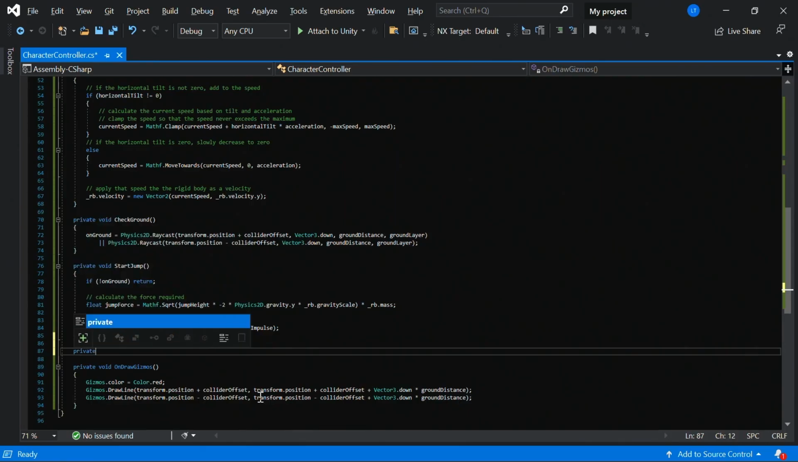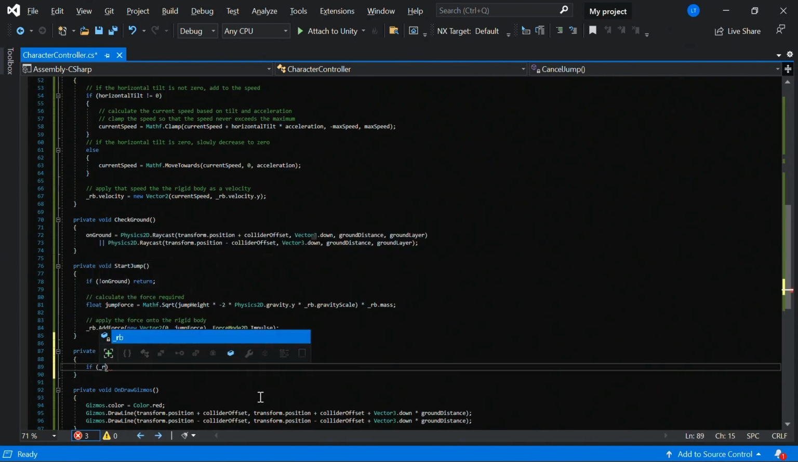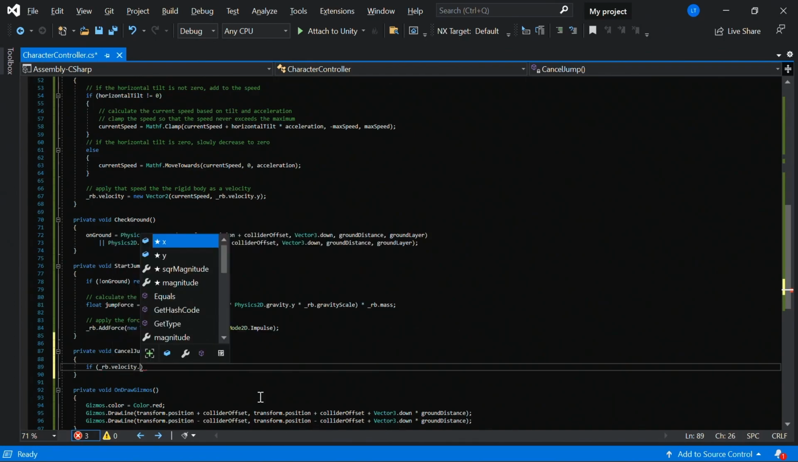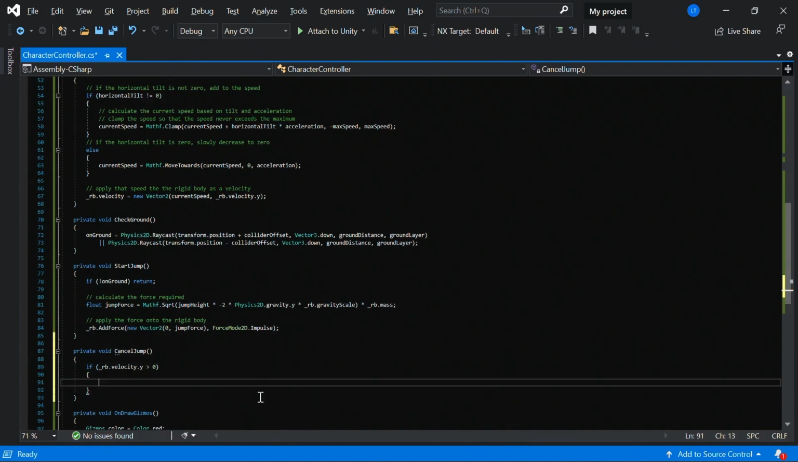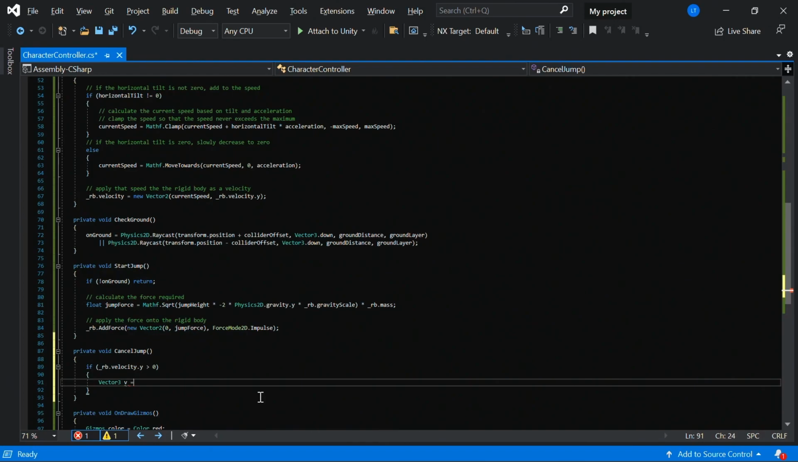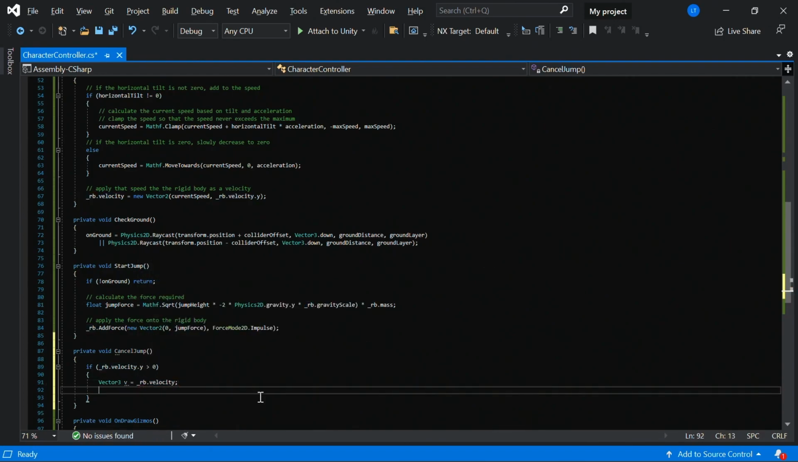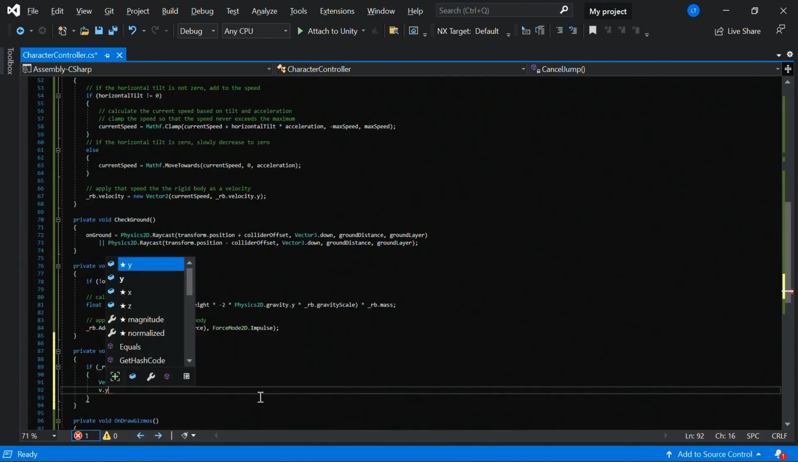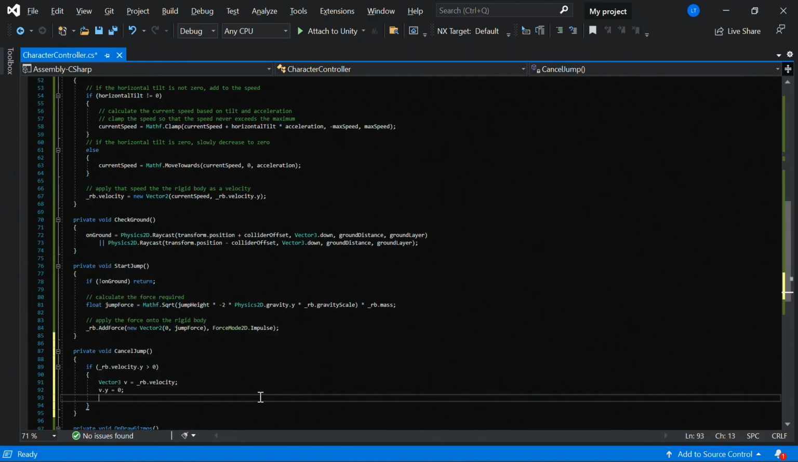Let's create a cancel jump function. We will check if rigidBody.velocity.y is greater than 0. Because we can't just set velocity.y to 0, we need to create a new vector v, and we're going to assign it to rigidBody.velocity. From there, we're going to assign v.y to 0, and then we're going to set rigidBody.velocity back to v.